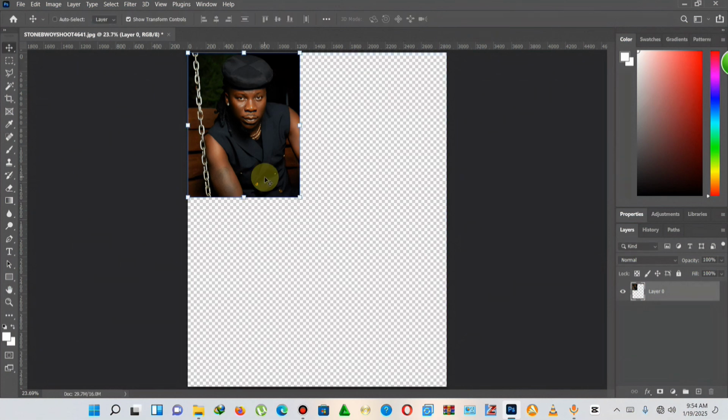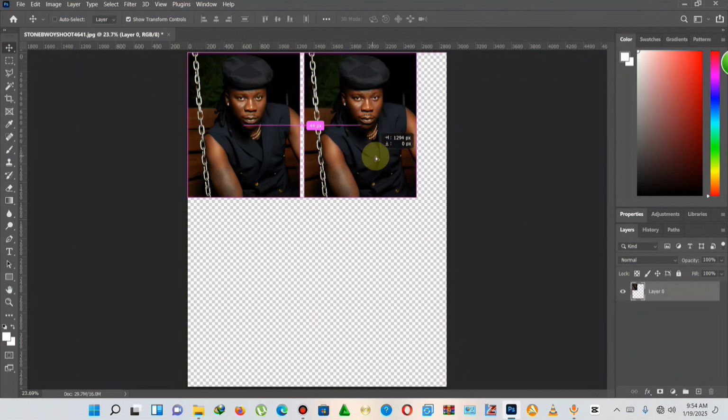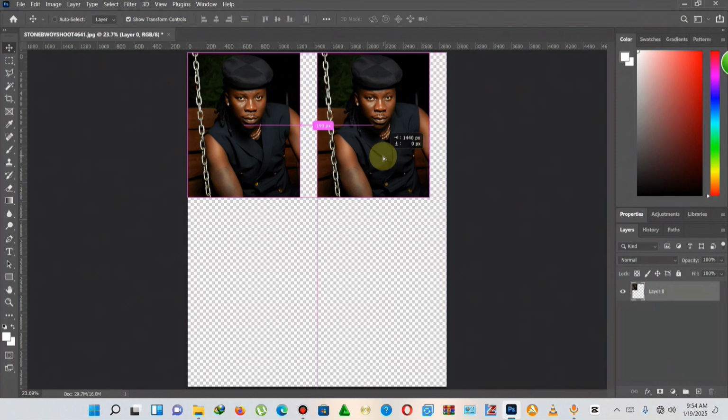Alright, so what we are going to do now is duplicate this picture, or make a copy of this picture. Now when you press Alt on your keyboard, the cursor is going to change to this icon, telling you that you are ready to make a copy. So you click and drag this picture to make a copy of the picture as you are seeing over here.